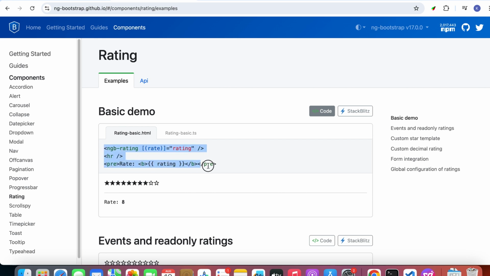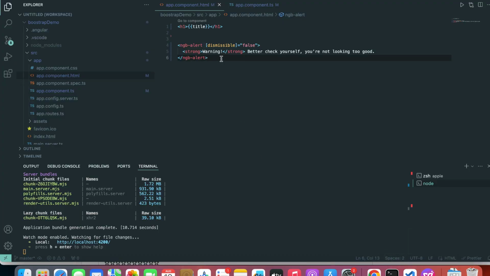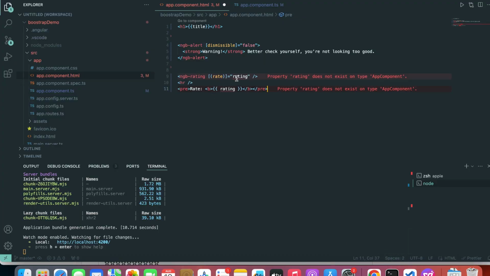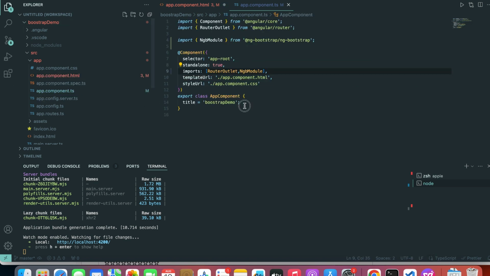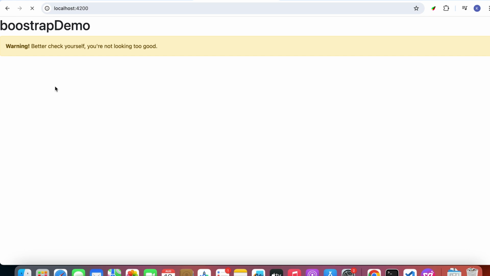We will just copy this ngb rating, and here I will mention the rating part, but now it's saying that rating does not exist. So we have to define the rating here. So rating is equal to 5, right? If I define the rating here, we will see how it looks. So it's loading. You can see that the rating is here, right? Whatever you select, you can play with this one.